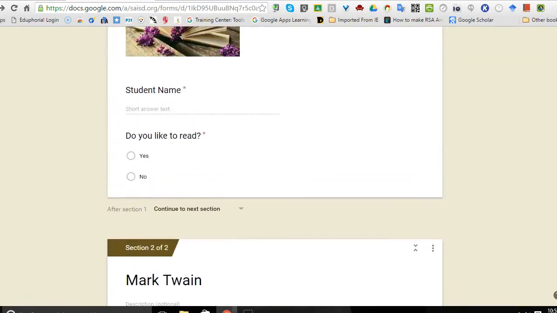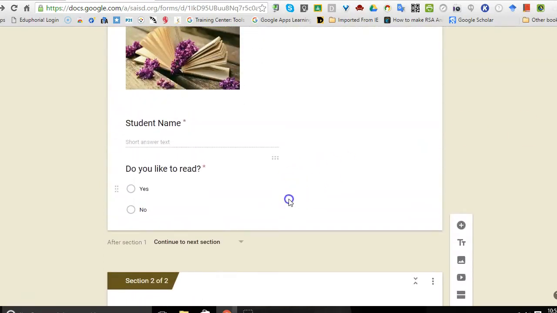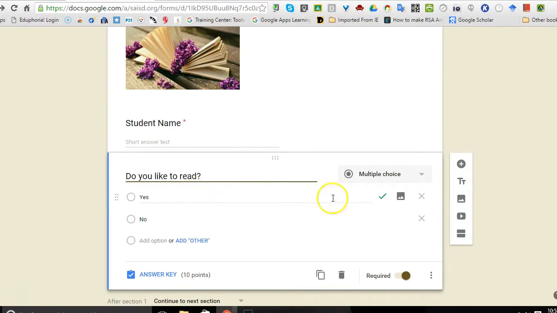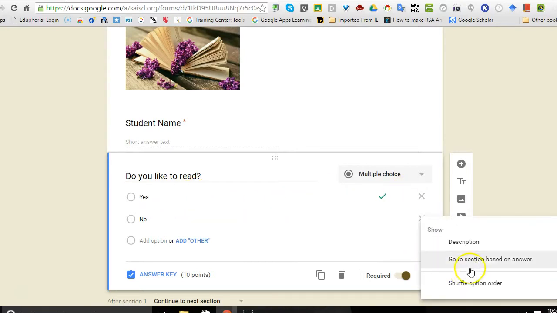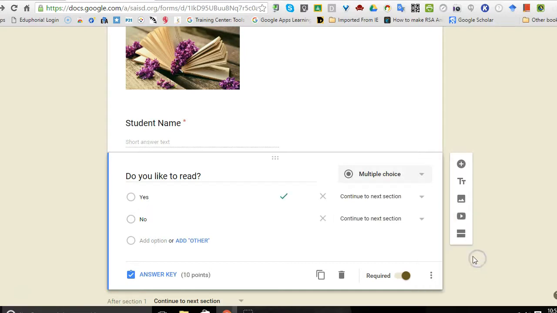Alright, so now here's what I wanted to tell you about the sections. I'm going to go back up to this to do you like to read. And remember, we have those more option buttons, and it says go to section based on answer. From here, if a student said yes, I'm going to move them to section 2, and they're going to go find out more about Mark Twain. If they said no, I'm going to send them to submit the form.